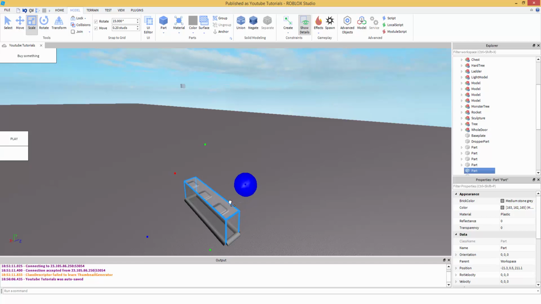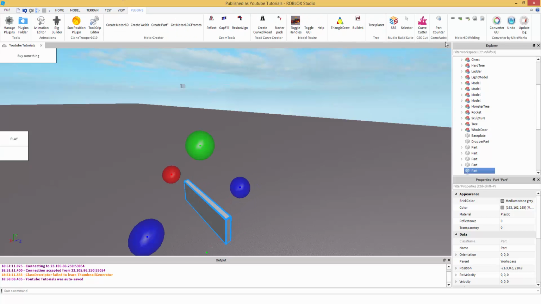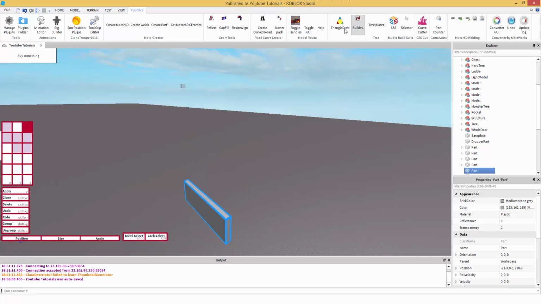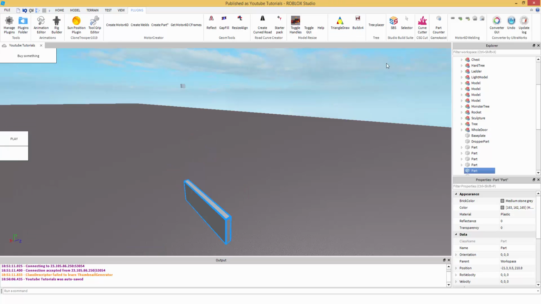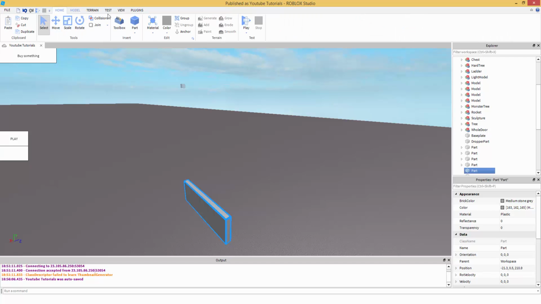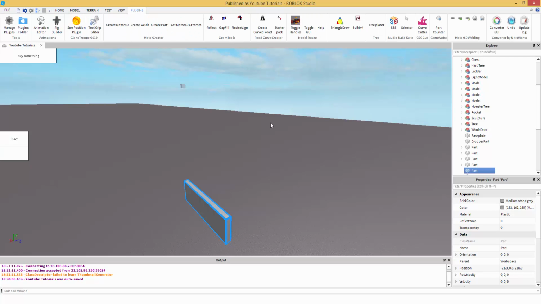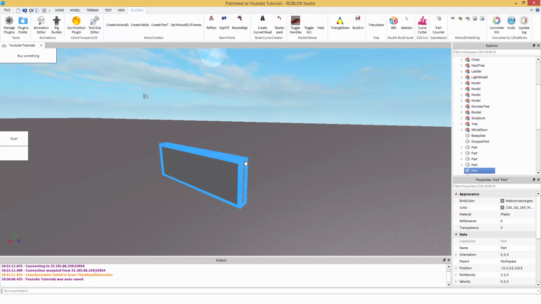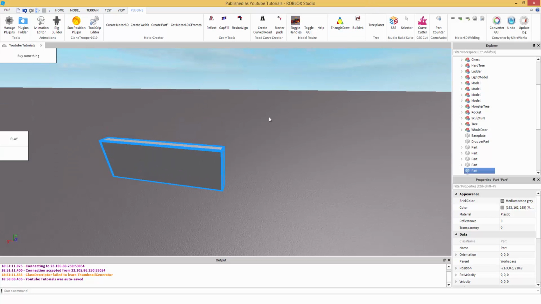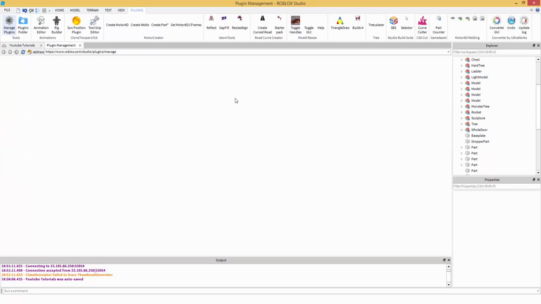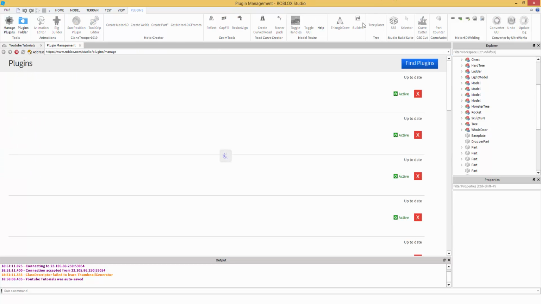But yeah. So another thing you're going to need is what I use, Build V4. This plugin is the bomb. I use this plugin a lot. I'm always using Roblox tools, but if it's something where I need to rotate on a specific edge, I use Build V4, and that's what we're going to need. So just go to Manage Plugins, and then look for Build V4.